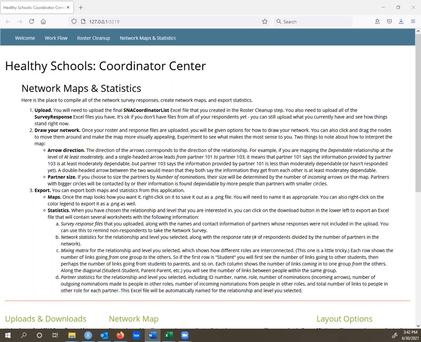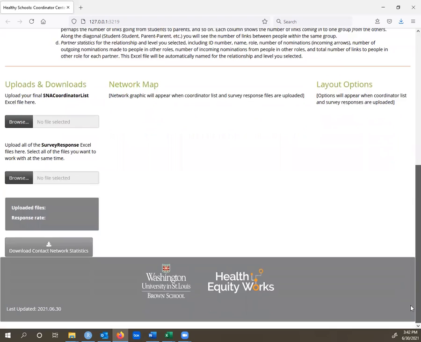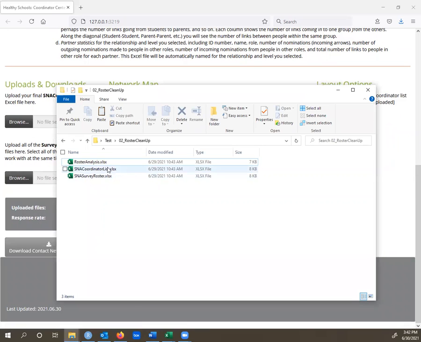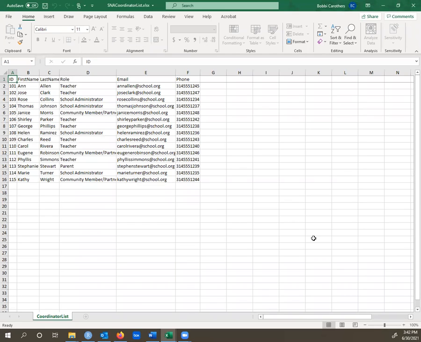The kinds of files we're going to work with today are the SNA coordinator list file that we created back in the roster cleanup step, as well as the survey responses. So if we want to take a look at these, we can open up our coordinator list in Excel if you have Excel installed on your machine. And remember that this is just a list of all the names, IDs, and their roles. And the application will use these to remember who is in this network and draw the circles.